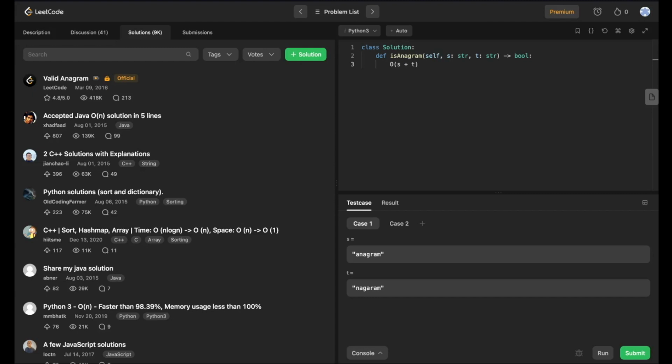Let's code the solution. For the coding portion, we're actually going to take a slightly different approach. Instead of using two hash maps, we're going to be using one to store the characters and frequencies of S and iterate over T to decrement the counts within the same hash map. If at the end all counts are 0 and we do not encounter a different letter while iterating over T, we can return true. I'm going to be first comparing the lengths of these two strings because if they're not equal, they cannot be anagrams.